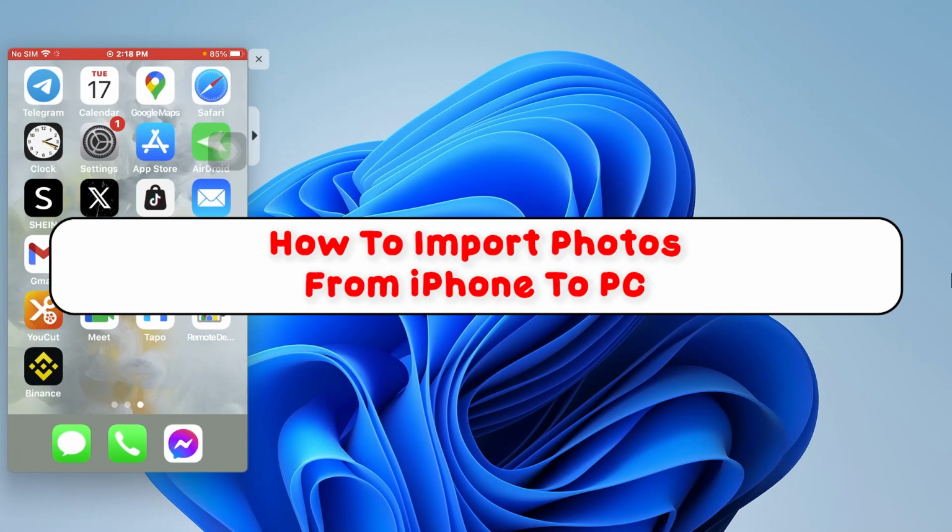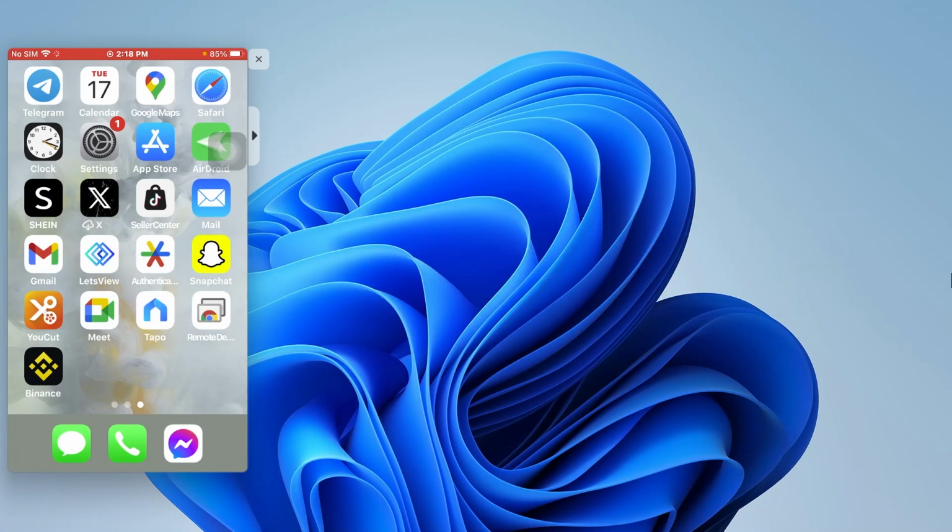Here's how to import photos from iPhone to PC. Now, I'm going to go ahead and show you the easiest way for us to get this done.